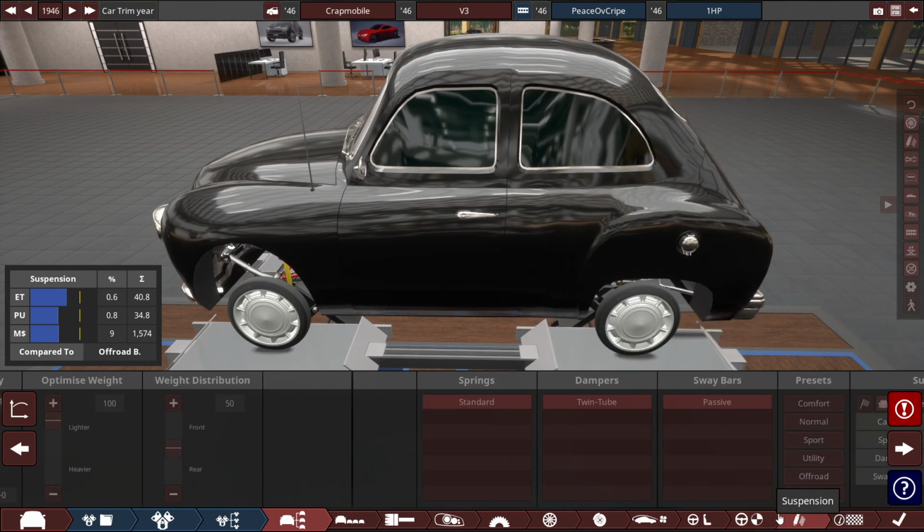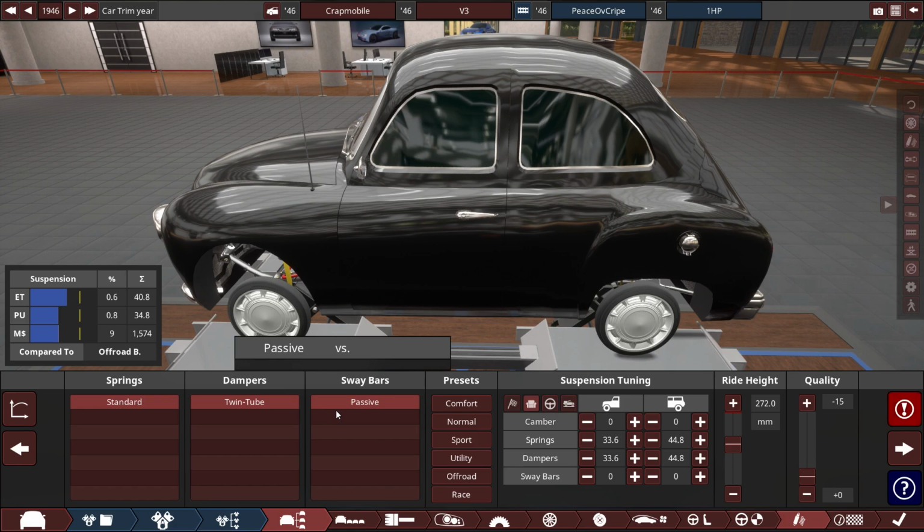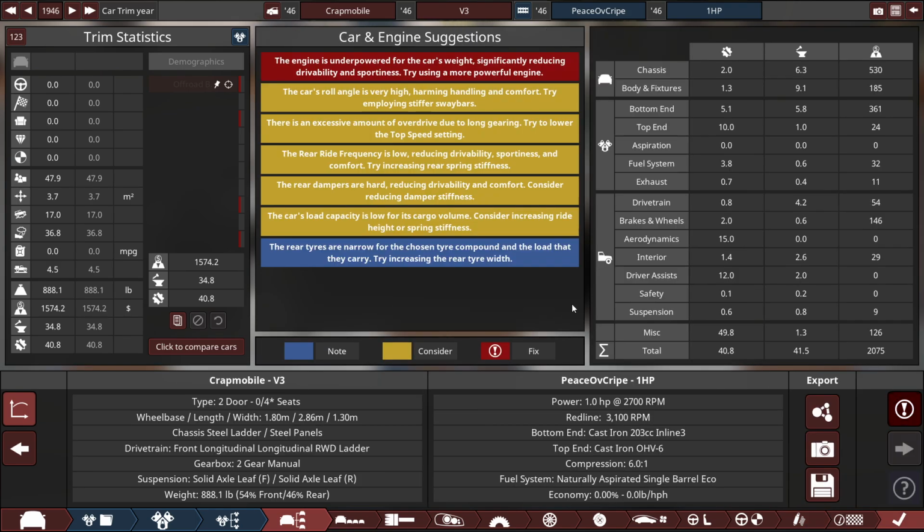And last but not least, with the suspension, pretty basic. Standard springs, twin tube dampers, passive sway bars, running on a slightly modified normal preset with the sway bars completely removed to reduce the weight of this vehicle. So despite a handful of problems out here, such as the engine being underpowered, roll angle, excessive overdrive, rear ride frequency being low, dampers being too hard, load capacity issues, and the rear tires being narrow, let's jump on over to BeamNG Drive to see if this vehicle does drive and does roll out.